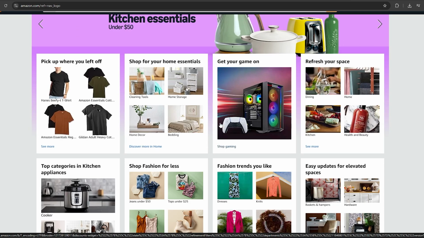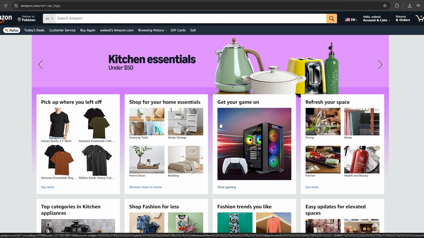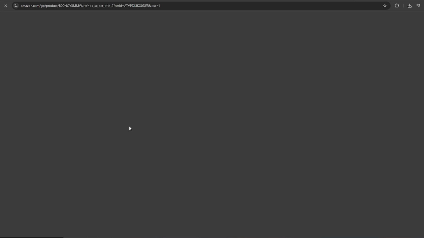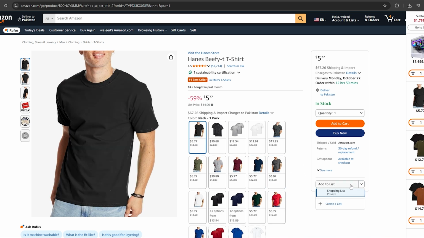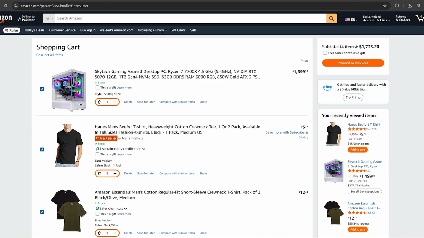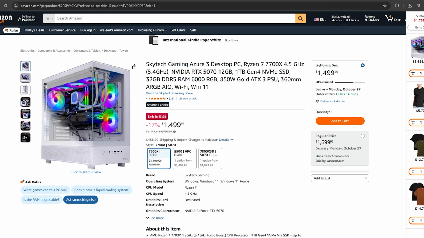To share your Amazon shopping cart items with someone, start by going to your cart to view the items you've added. If you want to share these items, you'll first need to add them to a shopping list. To do this, click on an item in your cart. It will open the item's product page. Then, click the Add to List button. This will save the item to your shopping list. Repeat the same steps for any other items you want to include.